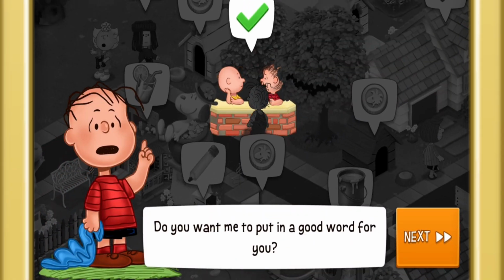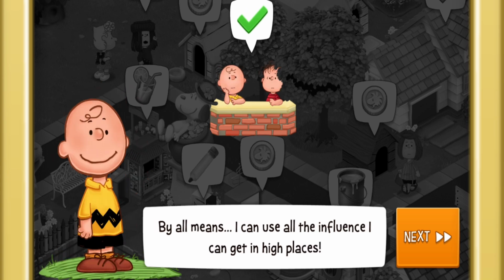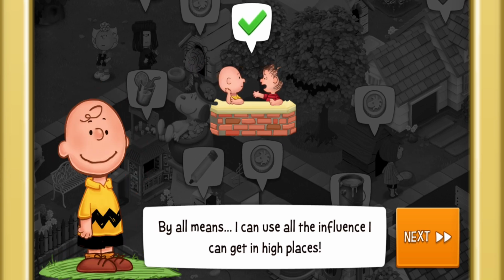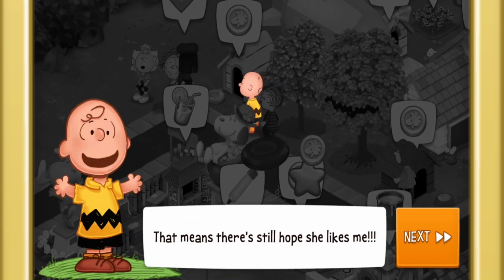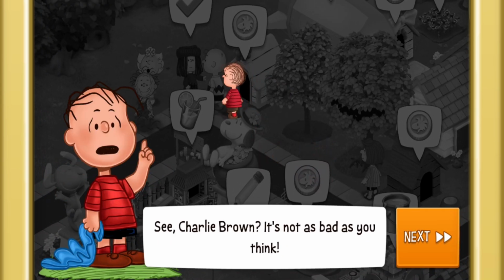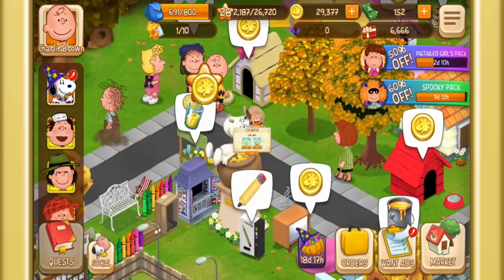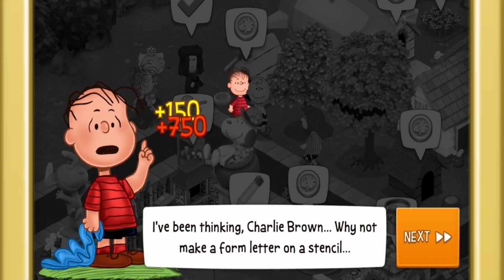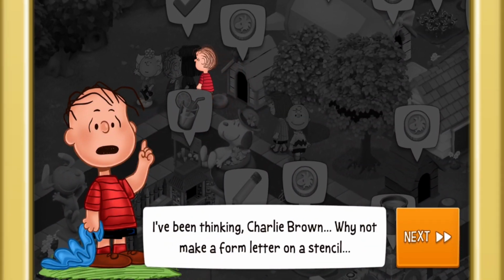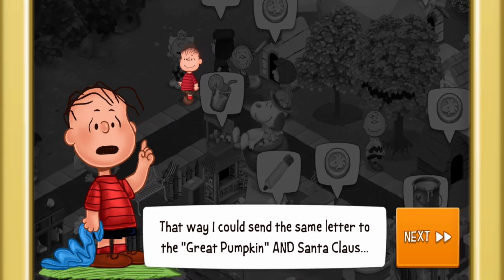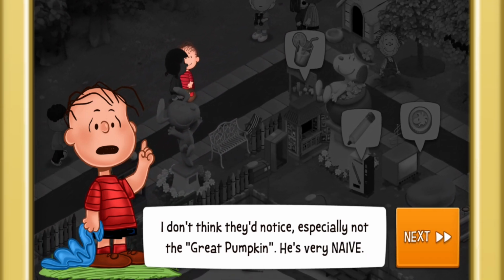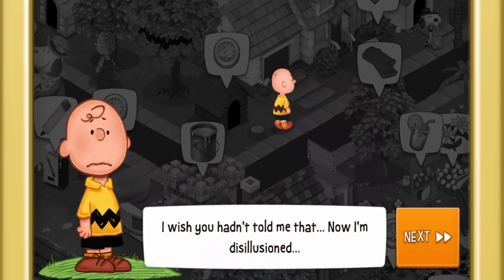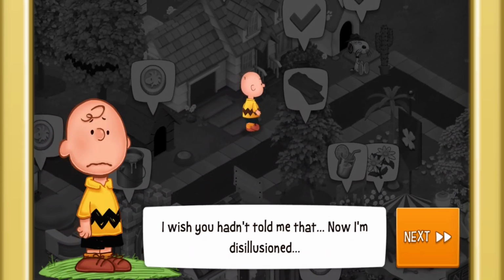I'm writing to the Great Pumpkin, Charlie Brown. Do you want me to put a good word in for you? By all means, I can use all the influence I can get in high places. Yep, good idea. Drat, you're right, I forgot something. That means I still have to like me. See, Charlie Brown, I'm not as bad as you think. I've been thinking, Charlie Brown, why not make a form letter on the sketch? That way I could send this letter to the Great Pumpkin and Santa Claus. I don't think they'd notice, especially not the Great Pumpkin. He's very naive. I wish you had told me that. Now I'm disillusioned.